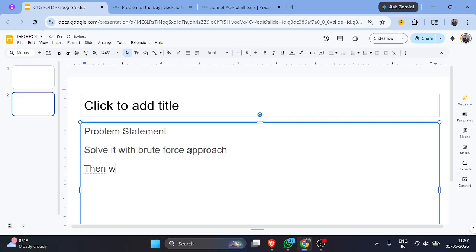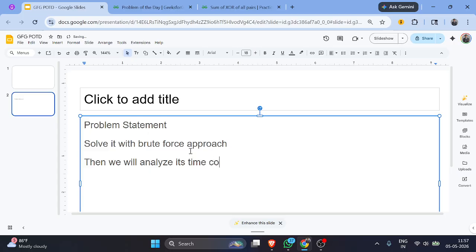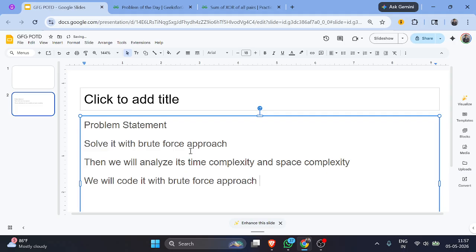Then we will analyze its time complexity and space complexity. Then we will code it with the brute force approach. With the brute force approach, it will throw TLE.